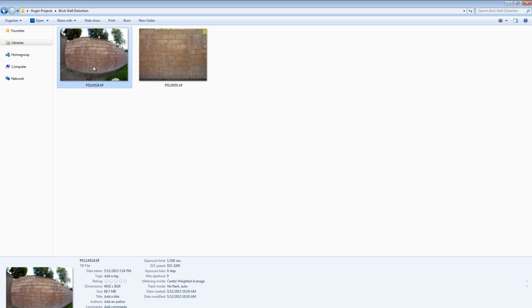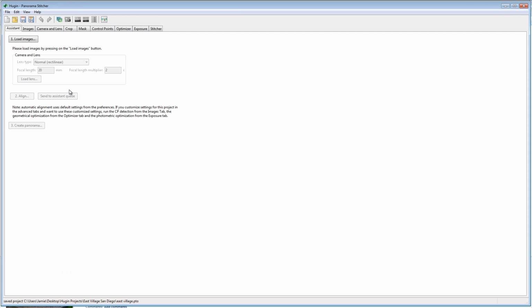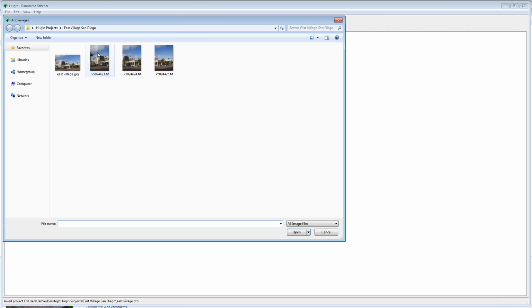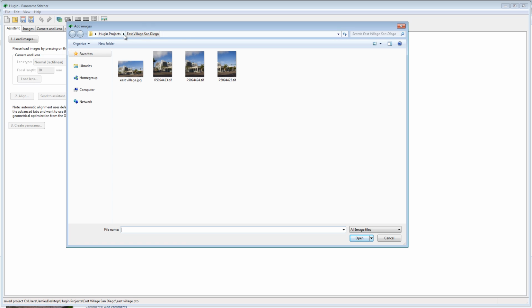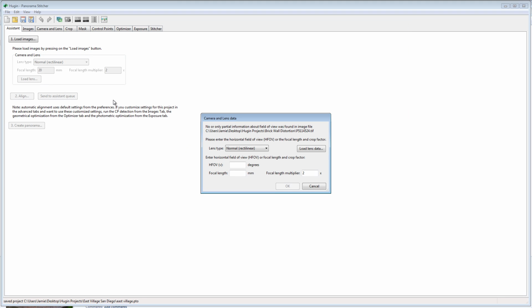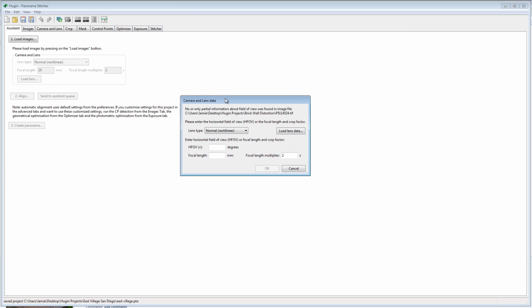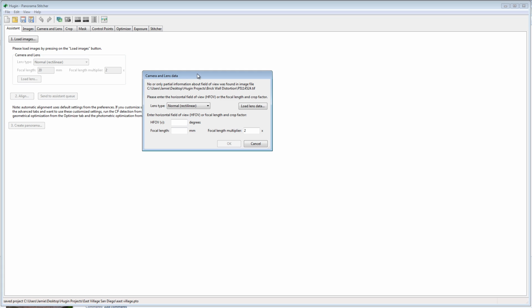So let's get started. I'm going to start by loading this image into Hugin. So I'm just going to say load images, and I'm going to navigate to the folder where I have my images, and I'm going to select this fisheye image. Now it says that it can't find any lens data.